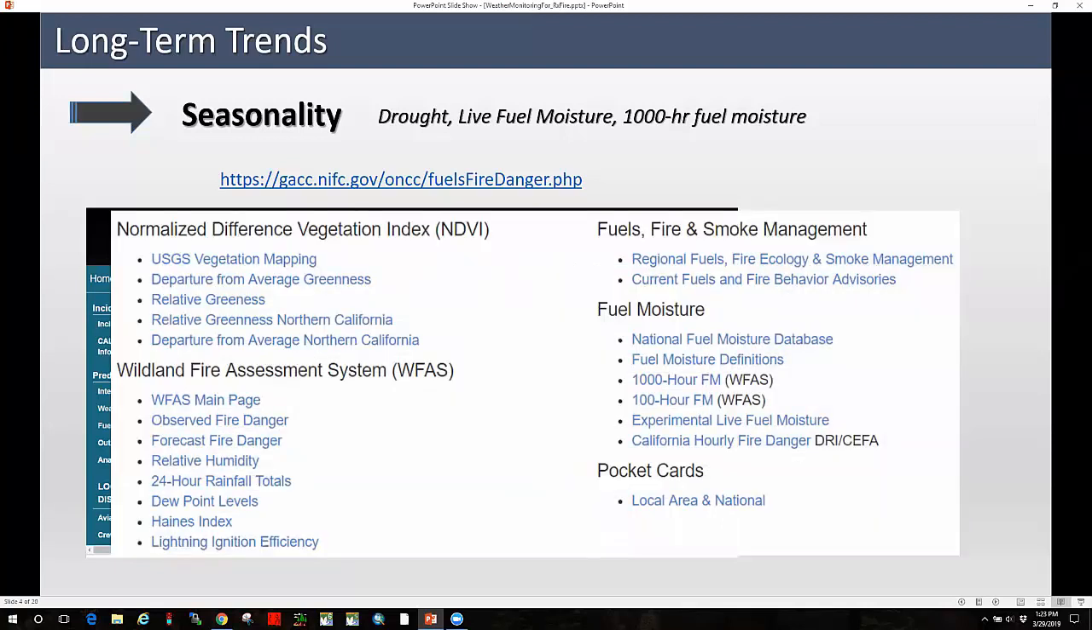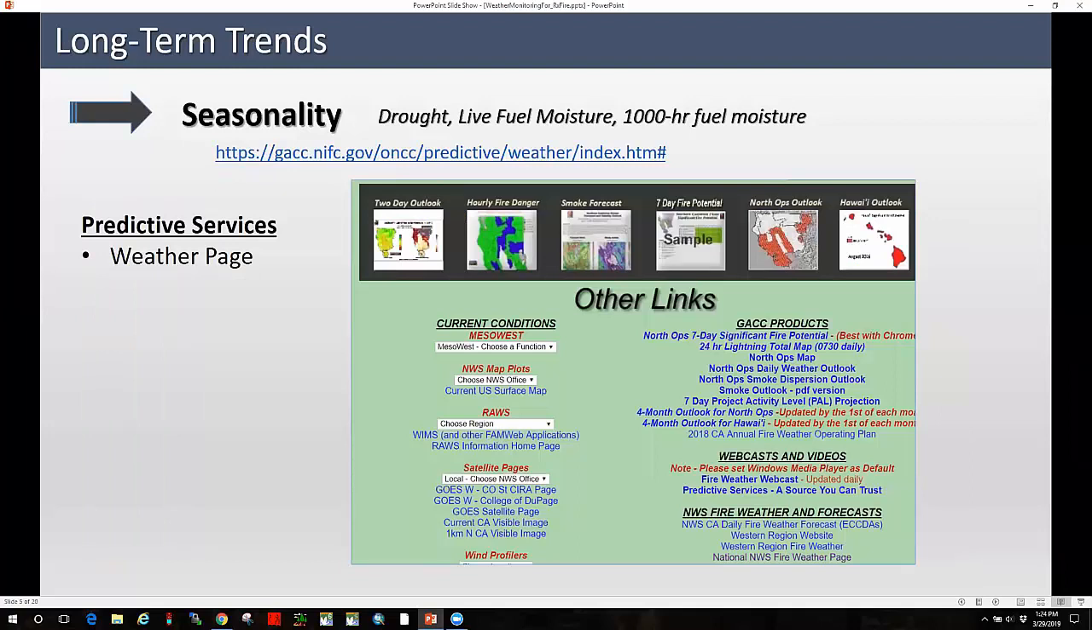Honing in on a couple of the other links on this page, there are some links under the Wildland Fire Assessment System, and there you can look at observed fire danger throughout the U.S., relative humidity, other indices. And then there's also a link to the National Fuel Moisture Database, and that's a pretty useful page for those larger fuel diameters, and I'm going to be showing that shortly.